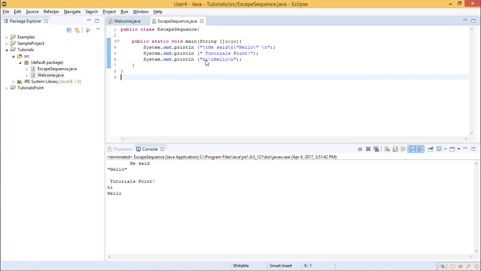The next line says hi backward slash r hello. The backward slash r stands for carriage return. Therefore, you see hi, next line hello.